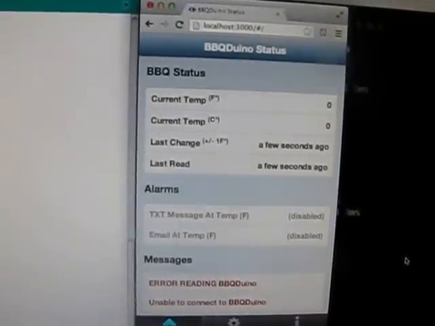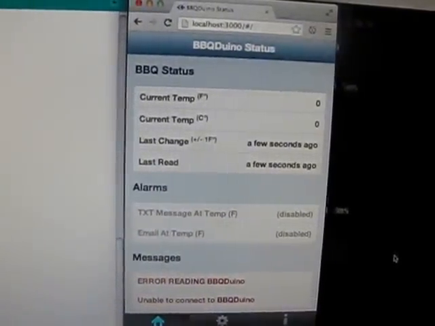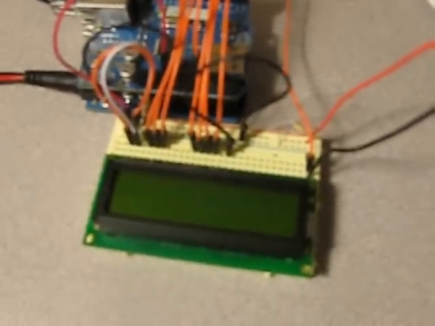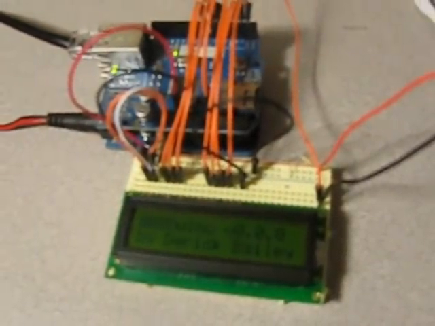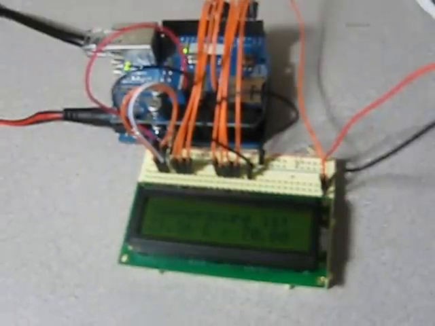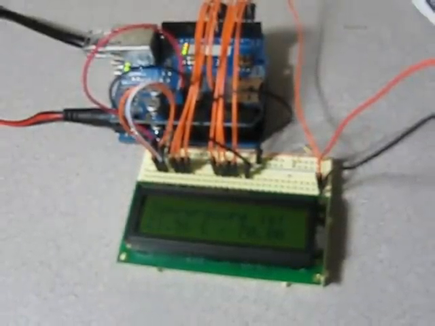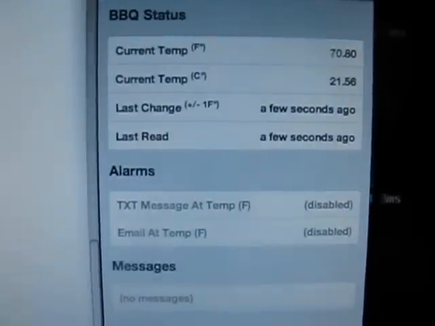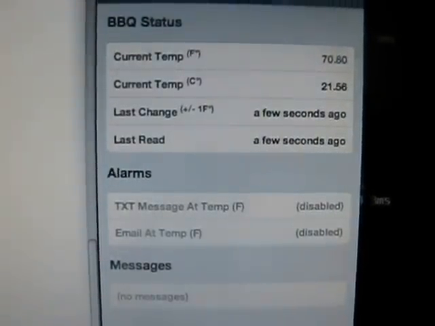So I don't have it turned on right now. I don't have the thermometer turned on, which is why we're seeing these error messages down below. So I'm going to go ahead and flip the switch on the power supply. Let's see it boot up with my nice little welcome message. And a few seconds later, it starts reading the temperature. So we can see on here that it is reading the temperature on the LCD. And if we go back to the screen, we can see that we have the same temperature on the screen.